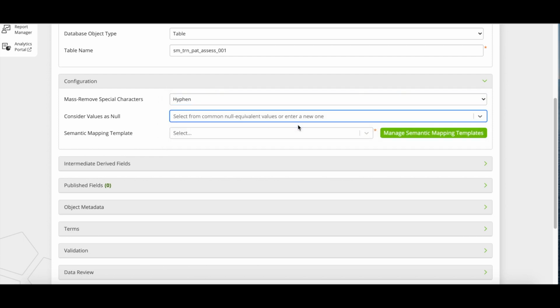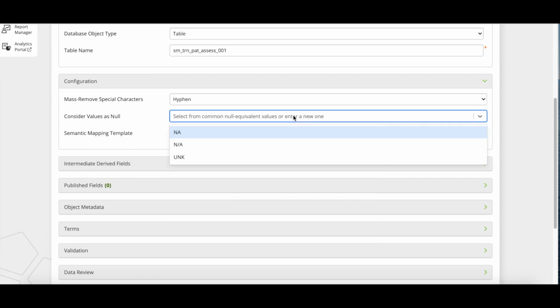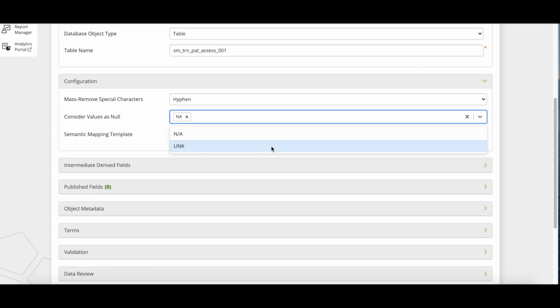Similar to mass remove special characters, the Consider Values as Null option enables you to identify missing data that has been filled with strings that read null, NA, or UNK, and replace those values with true null values.